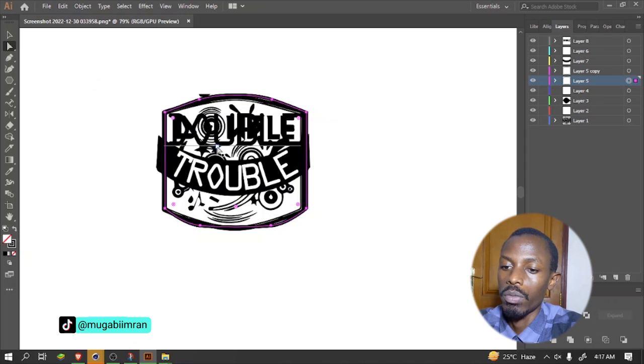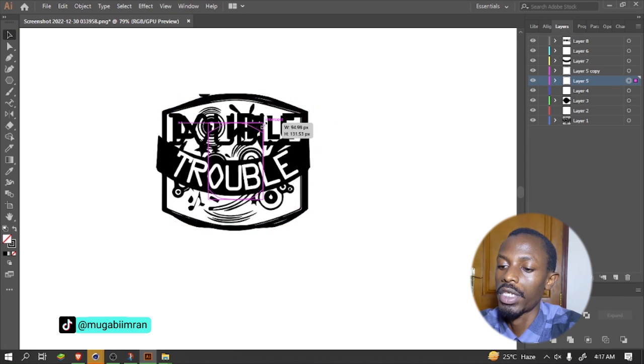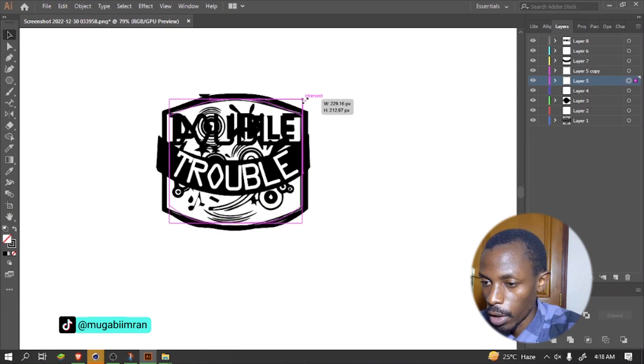Now to make this small, you're going to go back to the selection tool. So it's going to select the whole path, and then you can use Alt and Shift. Alt helps us to scale from the center, while Shift helps us to scale in proportion to the object without stretching it or anything like that. So I think we have a small size for that.